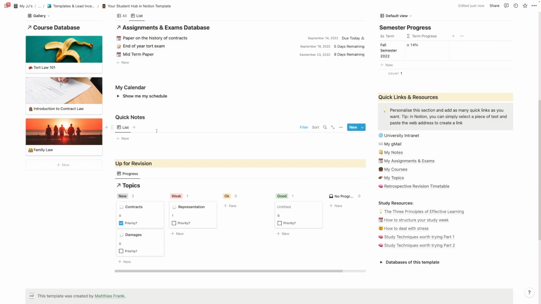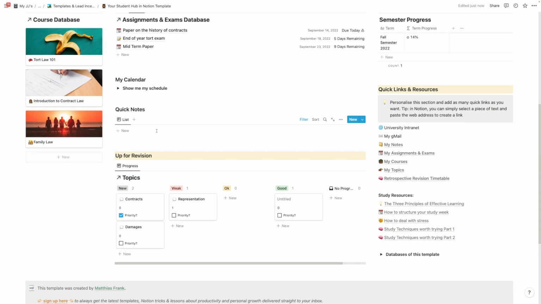Down, you have an area to add quick notes. So if you just want to quickly write something down, you can do this here without having to navigate somewhere. Just drop it in here and later you'll see them all in an inbox so you don't miss anything and can go through them later.